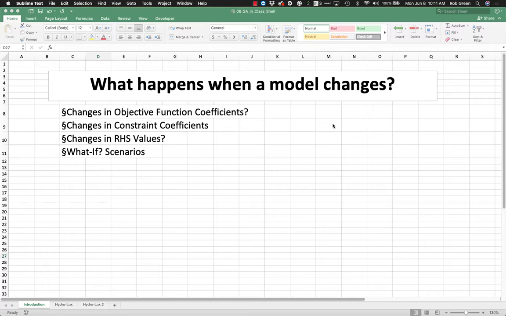So what happens when those objective function coefficients change, or my constraint coefficients change? What happens if there's a change in a right-hand side value? Or what about what-if scenarios? If I want to plan for the future, I may need to plan for changing costs or prices or changes with suppliers. So what kind of things can I do to analyze these questions?